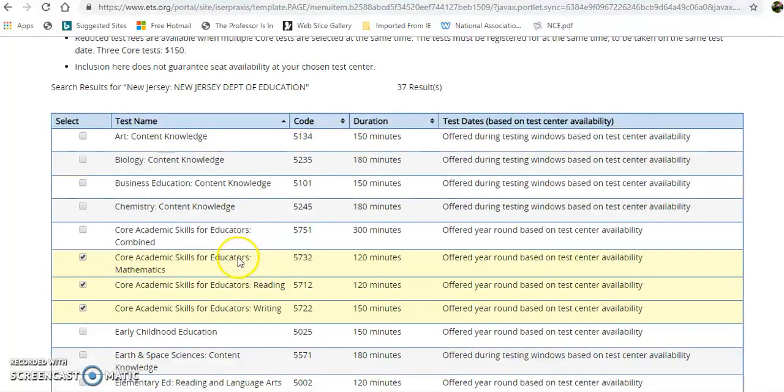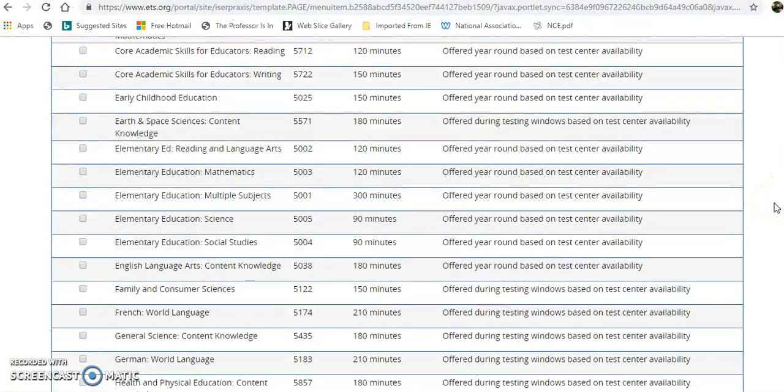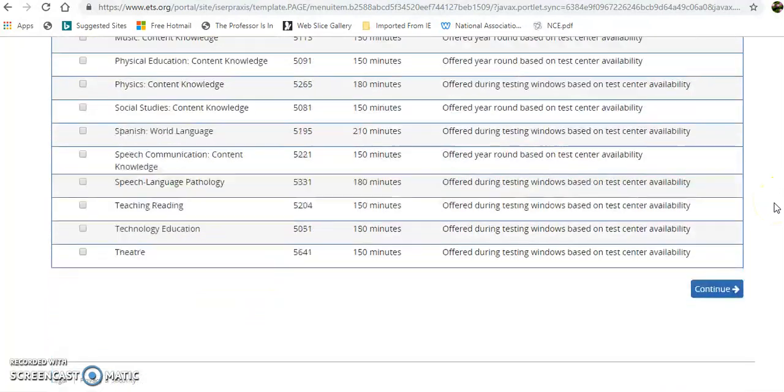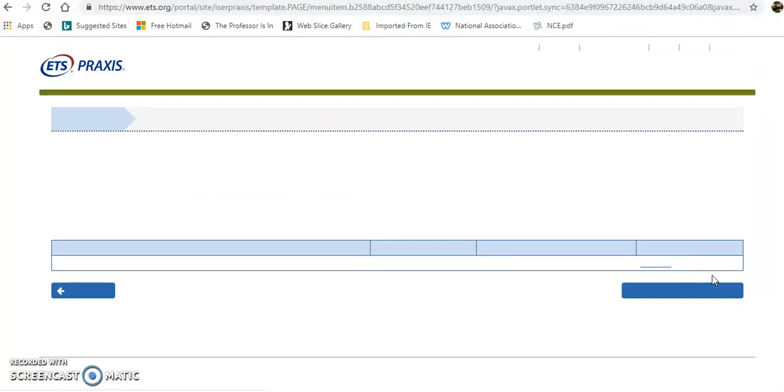And then just remember, you would have to schedule each of these dates separately. Or if you decide to do it combined, then you click combined. So I'm going to select combined just for ease of doing this tutorial. Okay, so I'm done. I got my combined. I got to scroll down and go to continue.